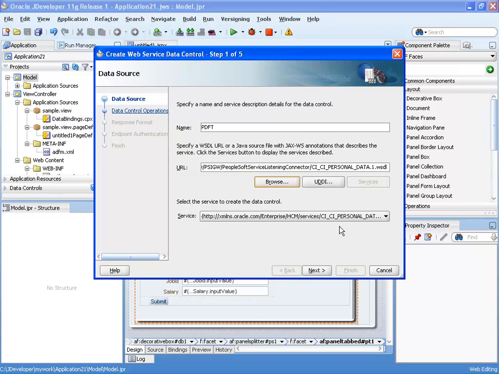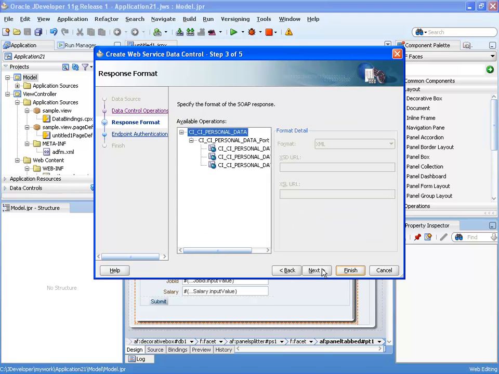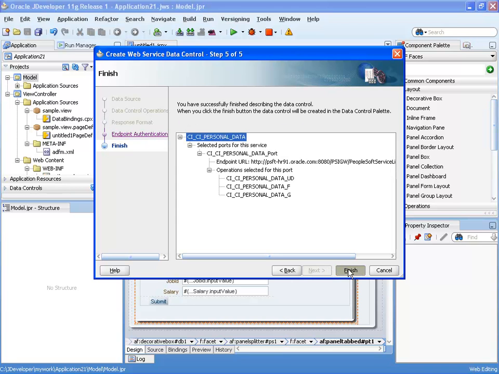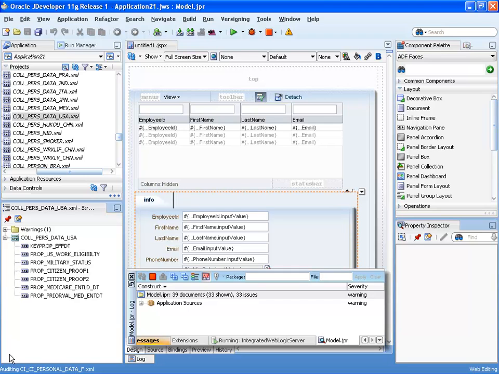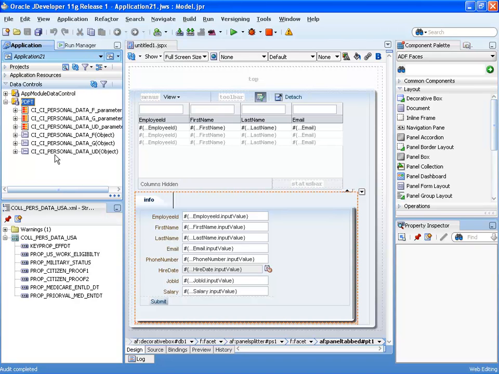When we tab out of the field, JDeveloper goes, analyzes the WSDL, and finds out which methods are actually exposed there. And we're going to pick those three methods, move them to the right, go through the wizard. There's a place here where you can actually specify username and password if you need those in order to invoke your web service. And then when you click Finish, JDeveloper basically creates a data control that allows you to have easy access to the web service and to the methods when you're building a user interface.